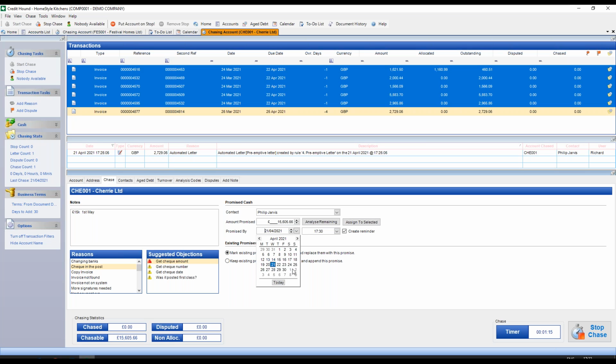Or not, because the 1st of May is a Saturday. And who likes to work on a Saturday? So let's put the 3rd. So 3rd of May, and we'll schedule a telephone call for after lunch because we don't like to work on an empty stomach either. So we'll assign that note here. Any notes you put here get logged against each invoice automatically.